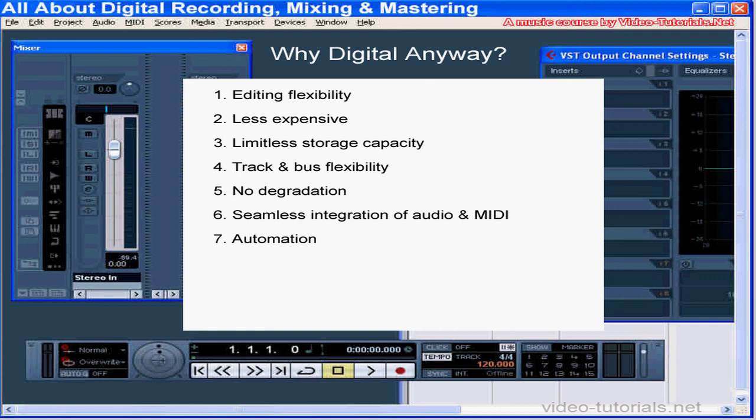I hope that now you understand some of the benefits of moving to digital audio recording. And this concludes my overview of why digital.